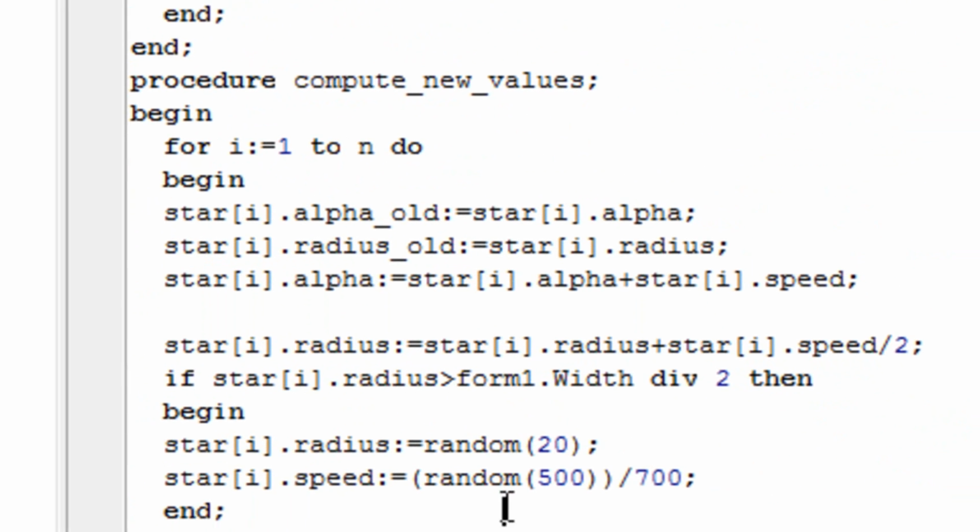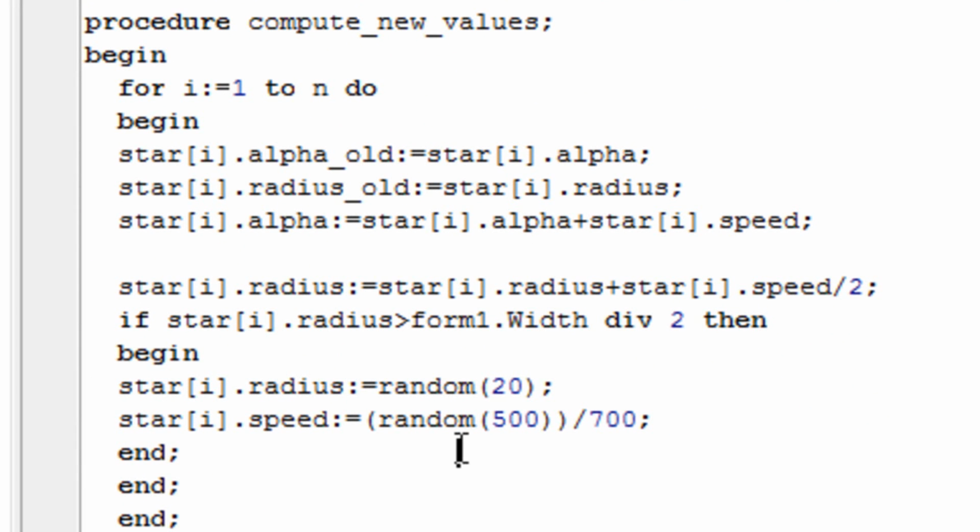Here's the function. This function loops through all the stars and computes new values of its features. So first we store the current angle alpha and radius into features alpha old and radius old. You're gonna see later why this is important. Next, we compute the new angle alpha by adding to the old angle the current speed. Next, we compute a new radius by adding the speed divided by 2.